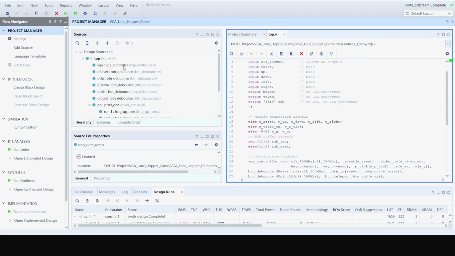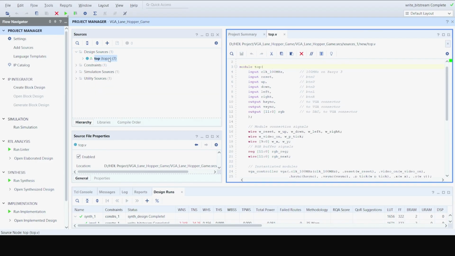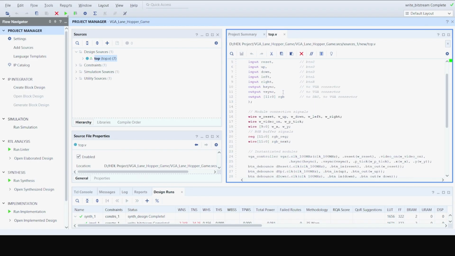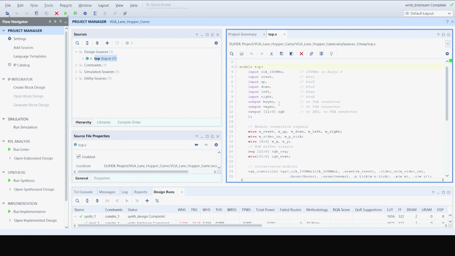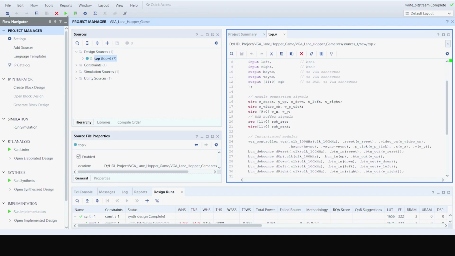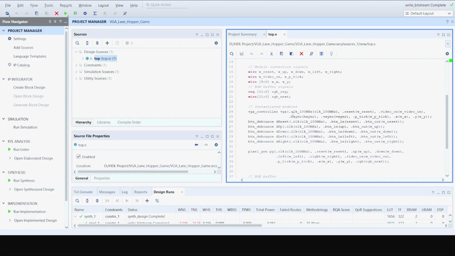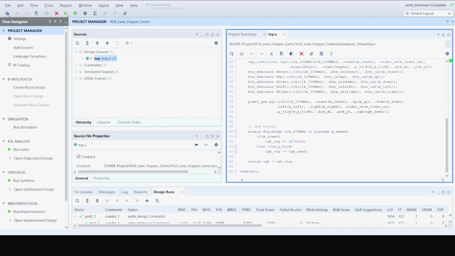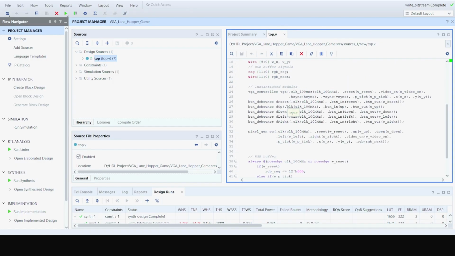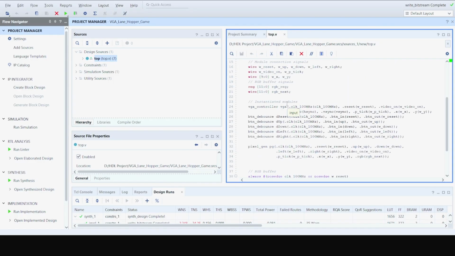First, let me start with the top module, which is top.v. In top.v, all the other modules are connected together. This file acts as the main integration block of the entire design. It takes the 100 MHz clock, reset input and direction button inputs from the FPGA board. Then it passes these signals to the required modules and collects the final display output.